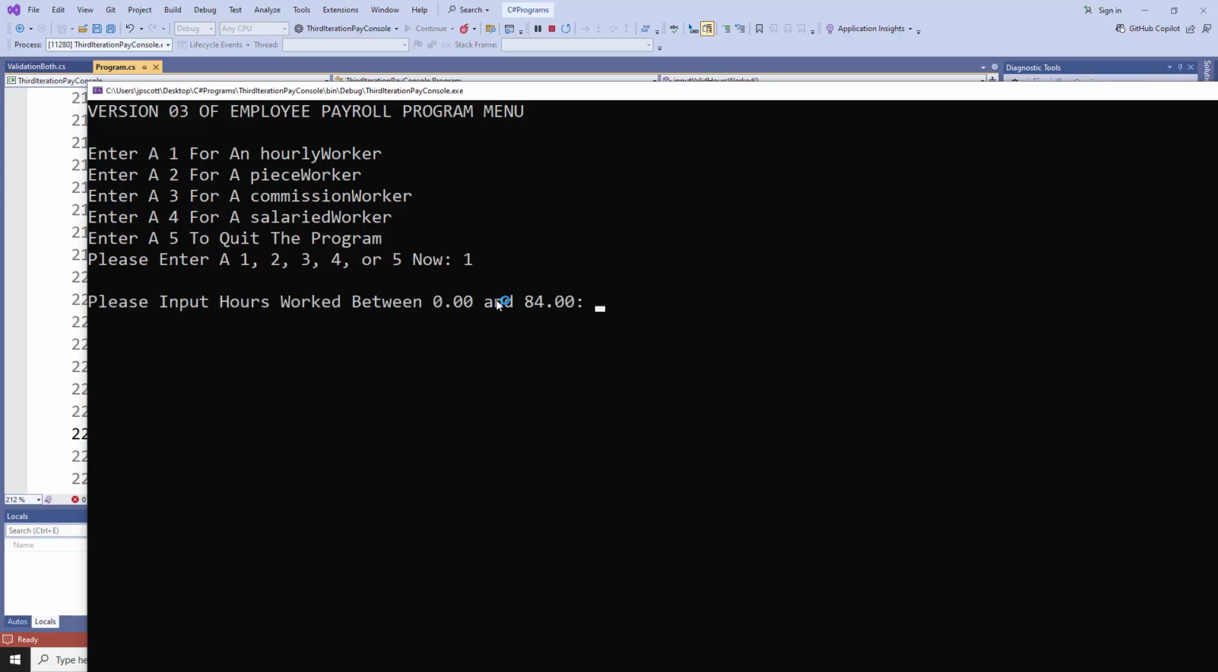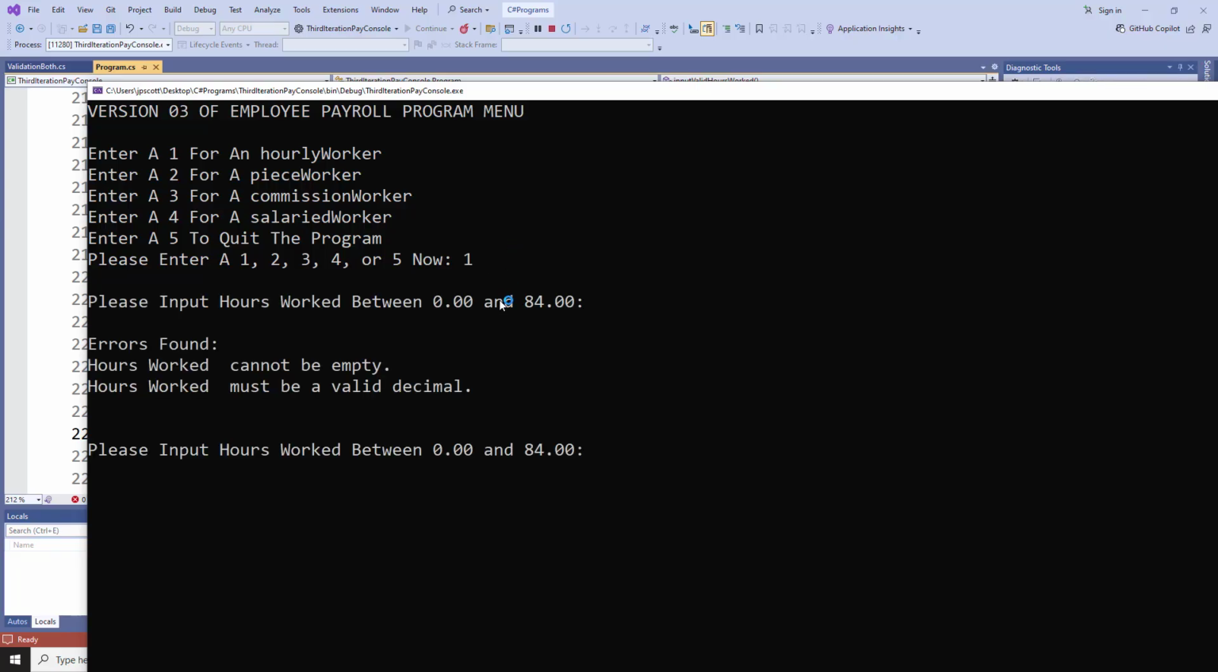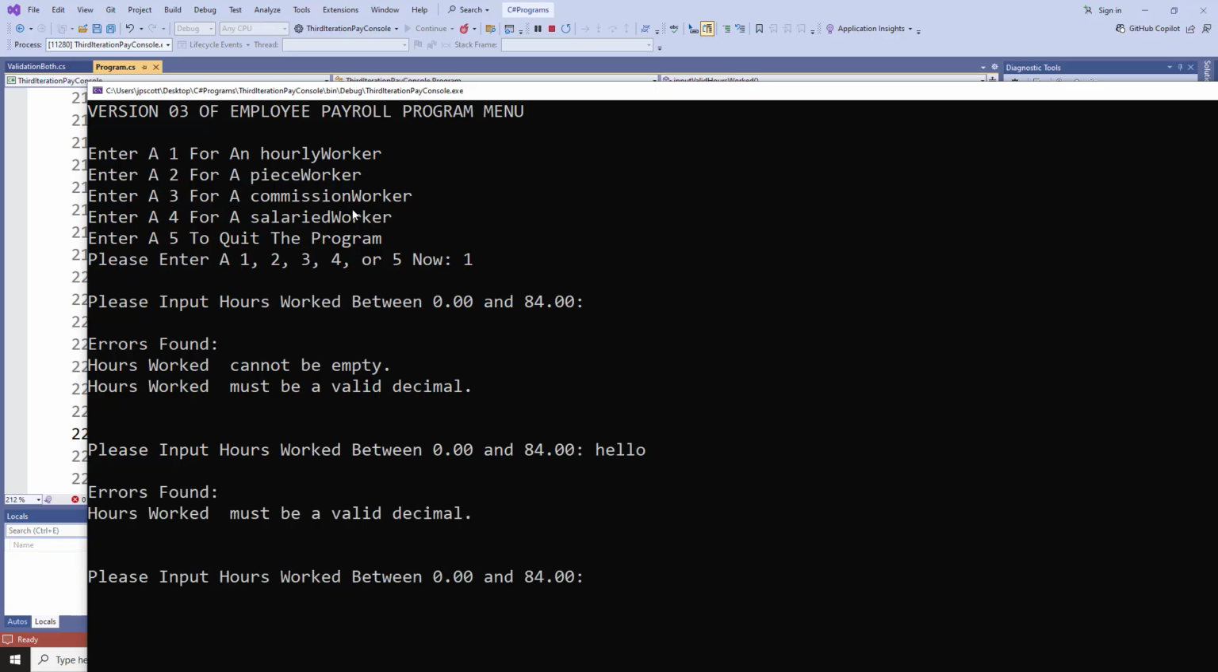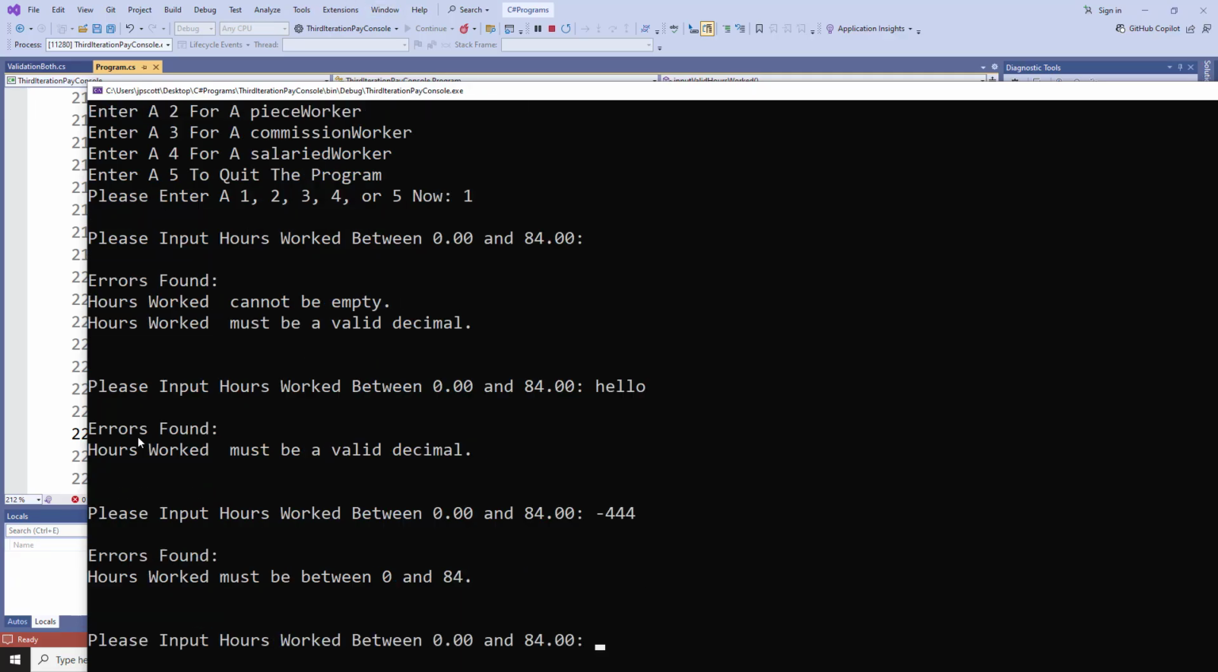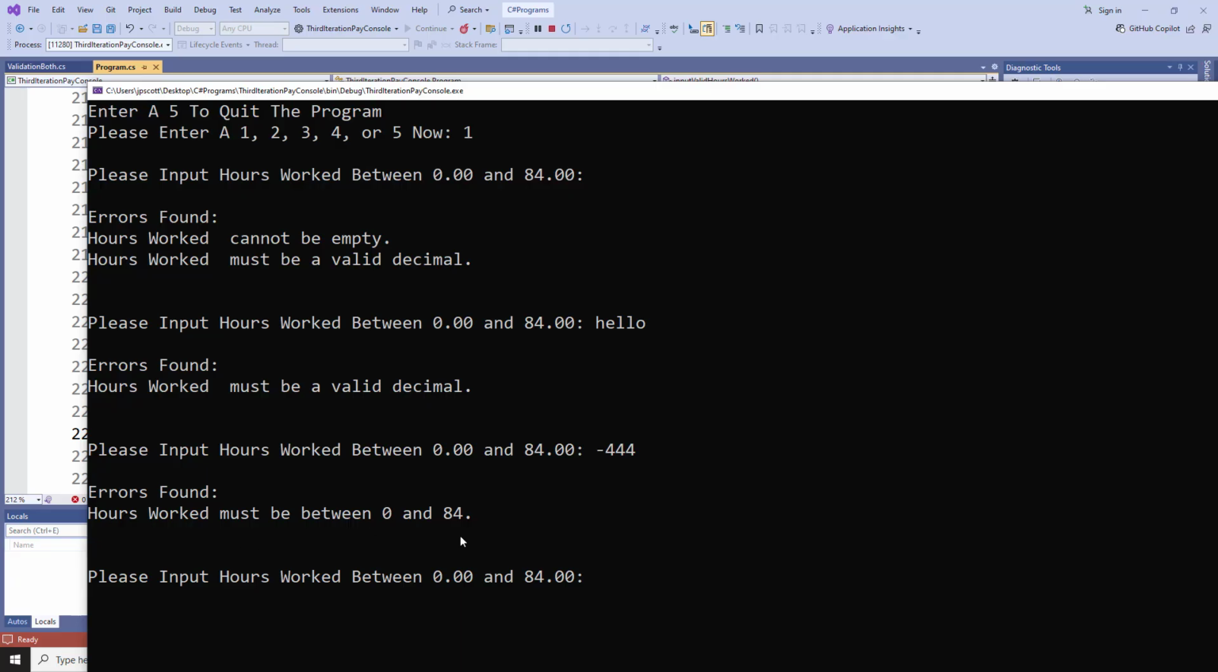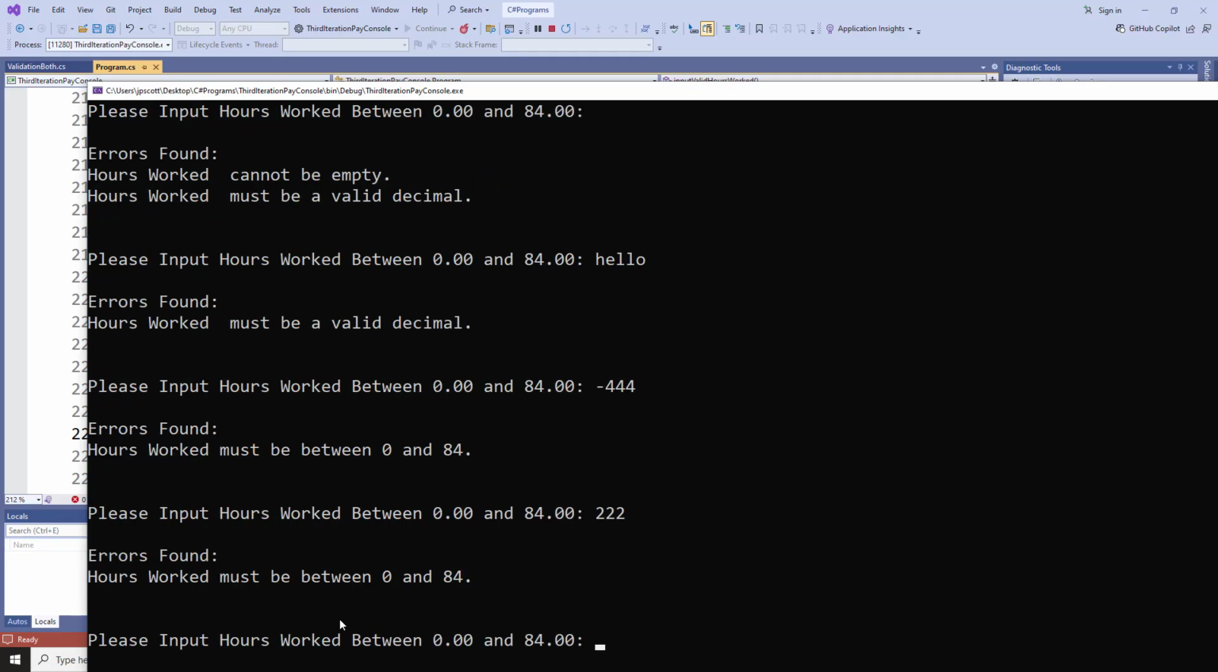1, nothing. There you go. Errors found. Hours worked cannot be empty. Hours worked must be a valid decimal. Okay, let's try it again. We'll put in hello. Errors found. Hours worked must be a valid decimal because it wasn't empty. Let's put in something that's out of range. Errors found. Hours worked must be between 0 and 84. Let's put again another thing, same thing.